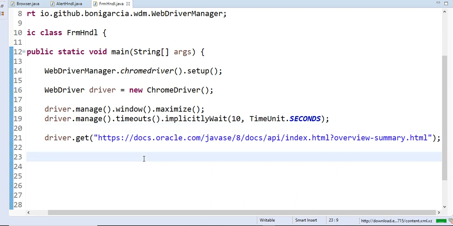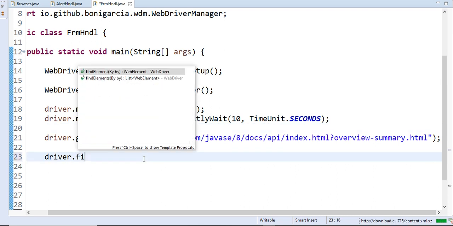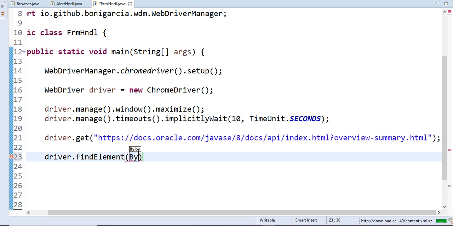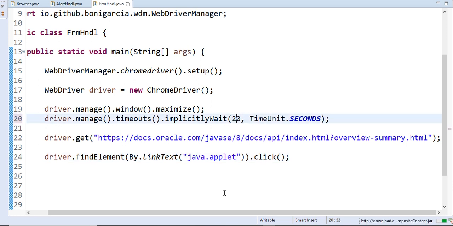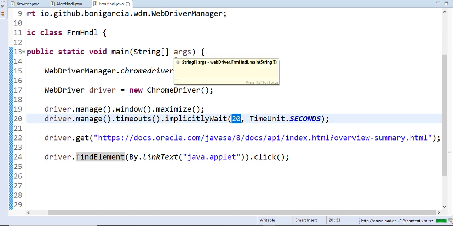I'll say driver dot find element by link text. And what is the link text? This one, and I want to click on it. Fine. And let me give 20 seconds over here, a timeout. So this is definitely going to wait for this element to load for a maximum of 20 seconds. Sure. Let's run this again.